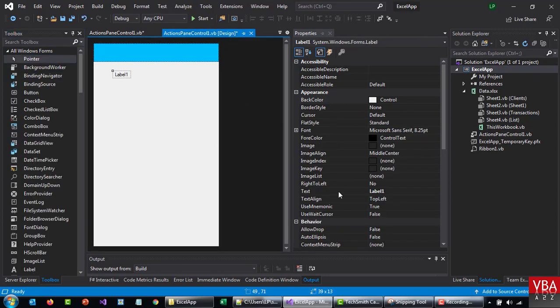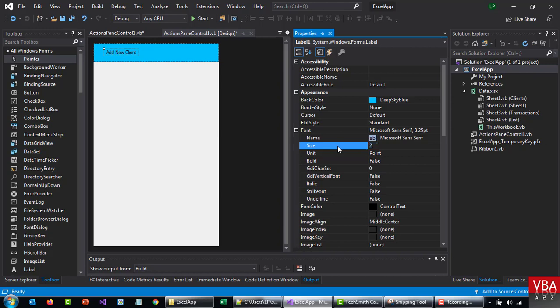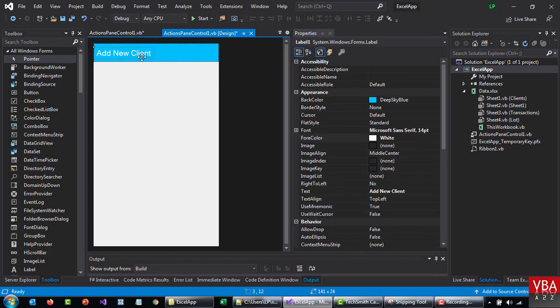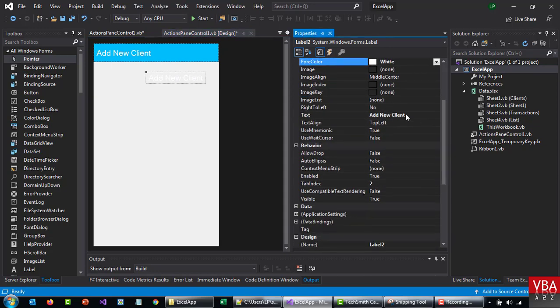So first, let's call this add new client. Let's bring it up here like this. Now the size can be around 20. That's too big. Maybe 14. And then let's make the font color white like this. I'm gonna replicate this. Let's say that we want to add to the menu. Let's change this to search or something.